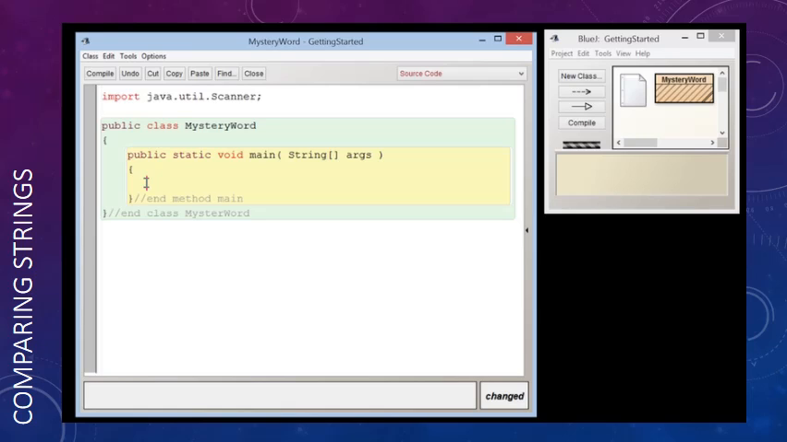I'm going to make an instance of the scanner class, so I'm going to type scanner, and I'm going to call my scanner scanit, because it's going to scan the word that the user types. Completely arbitrary, you can pick any name that you want. I'm just picking scanit. Now that scanit will equal a new member of the scanner class, and I will pass to it the one parameter System.in.